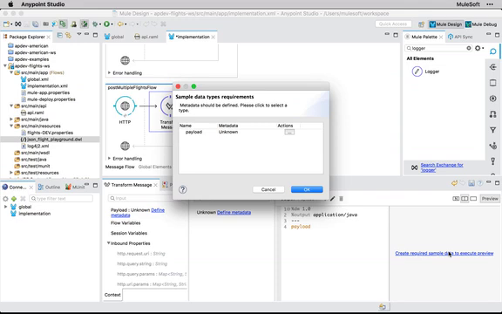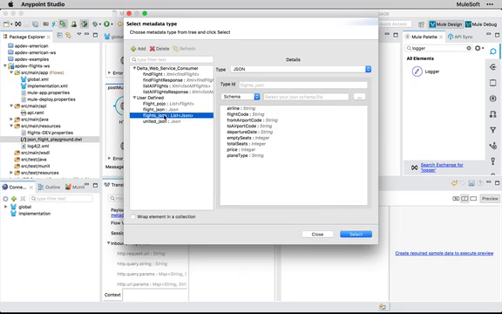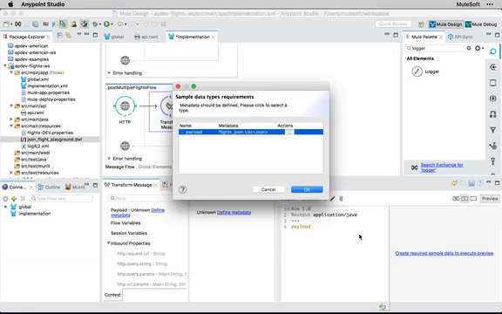Inside of our sample data types requirement dialog box, we'll set the metadata to JSON. And then from the actions box, let's click the ellipsis button. Inside of here, let's do the flights_json example. This should be one we've used in our previous examples, and we'll hit select. In the sample data types, we'll then hit OK.